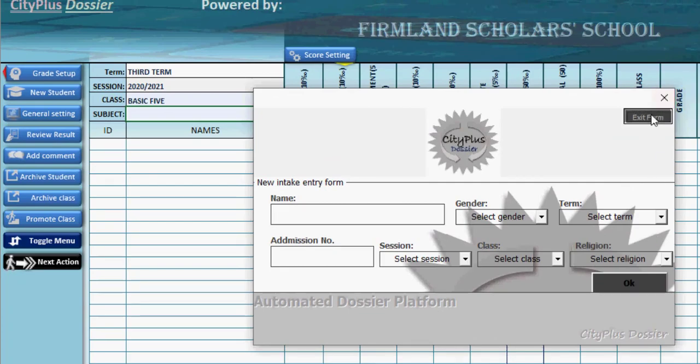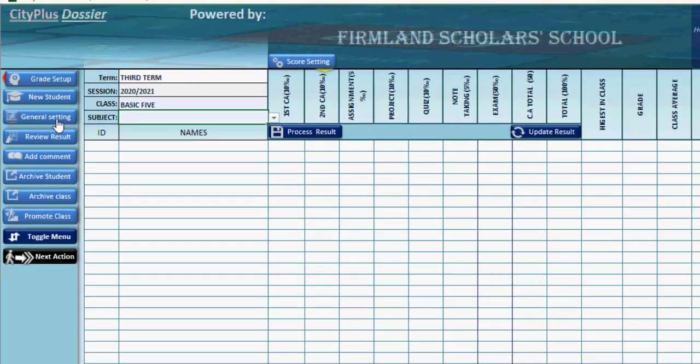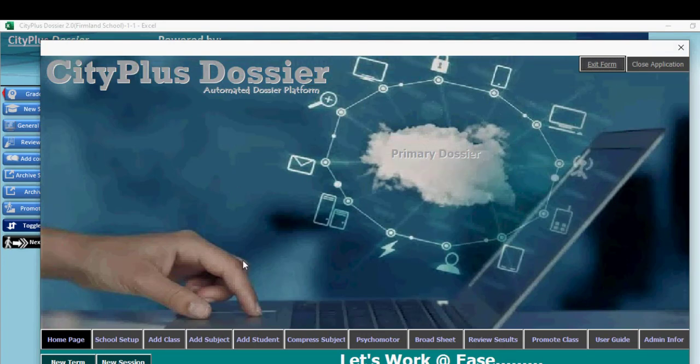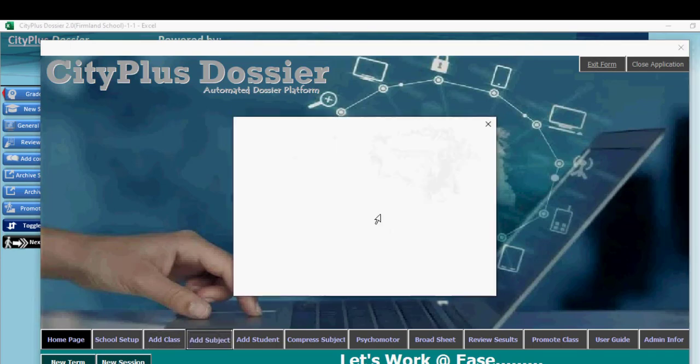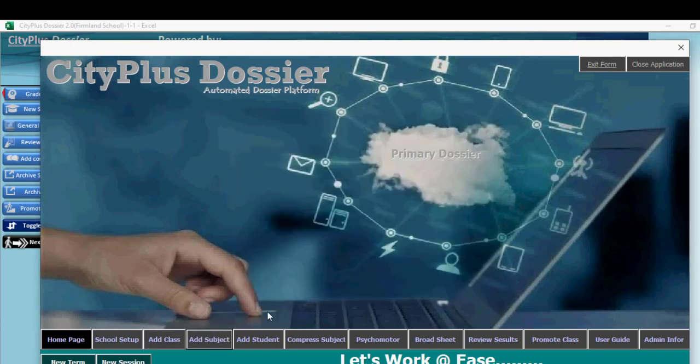and it will add the students. And also general setup, this is that form where you can pop it up and bring it up. You can do other settings where you can add class. After adding class, you can also add subject. After adding subject, you can add student. You can see it here.